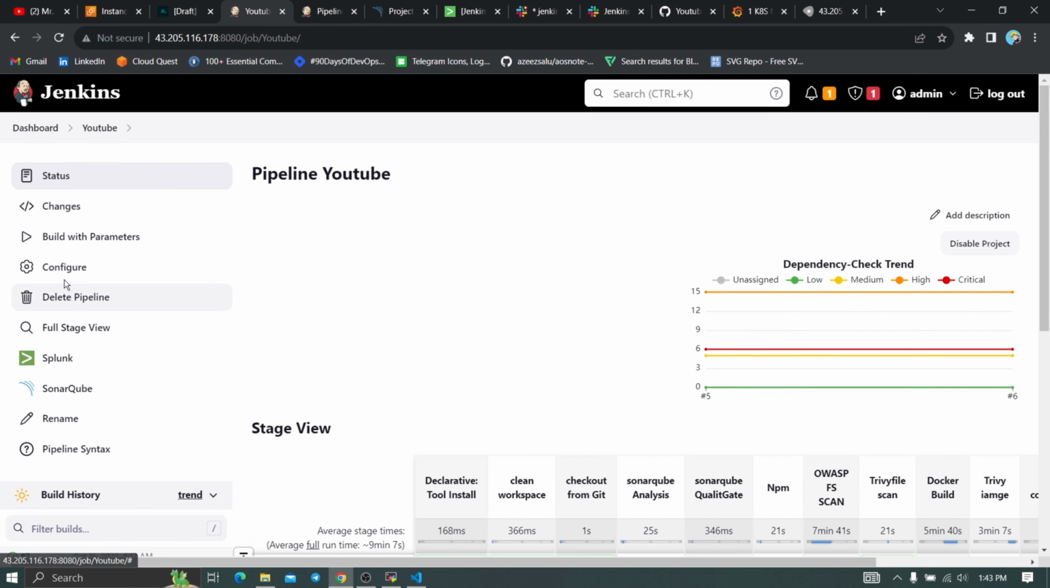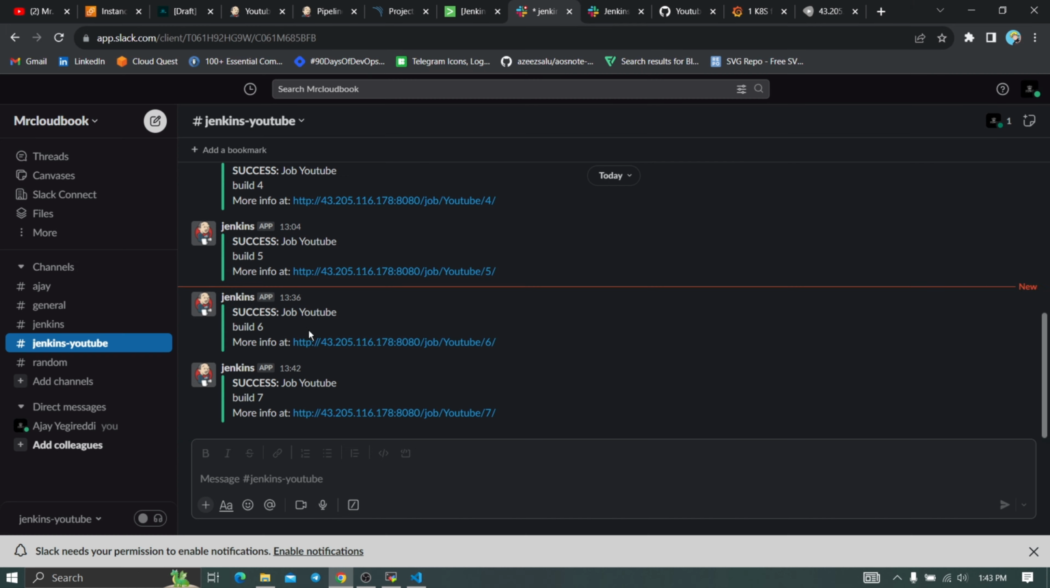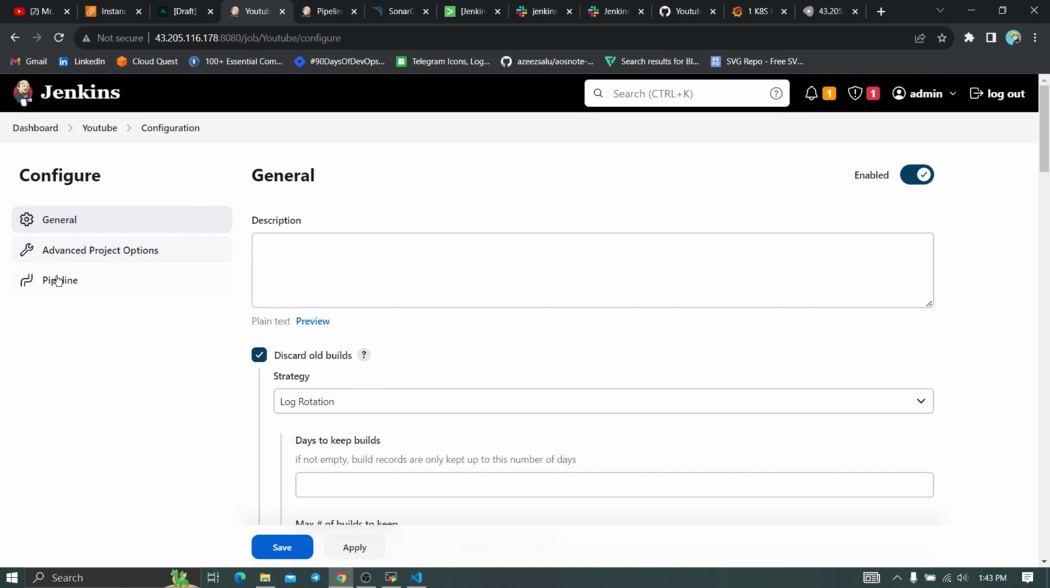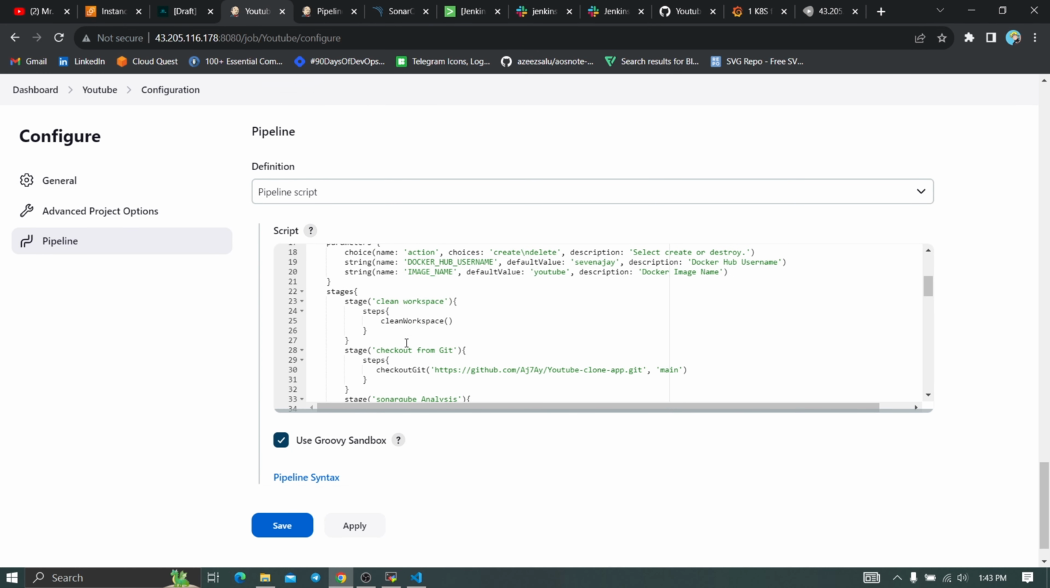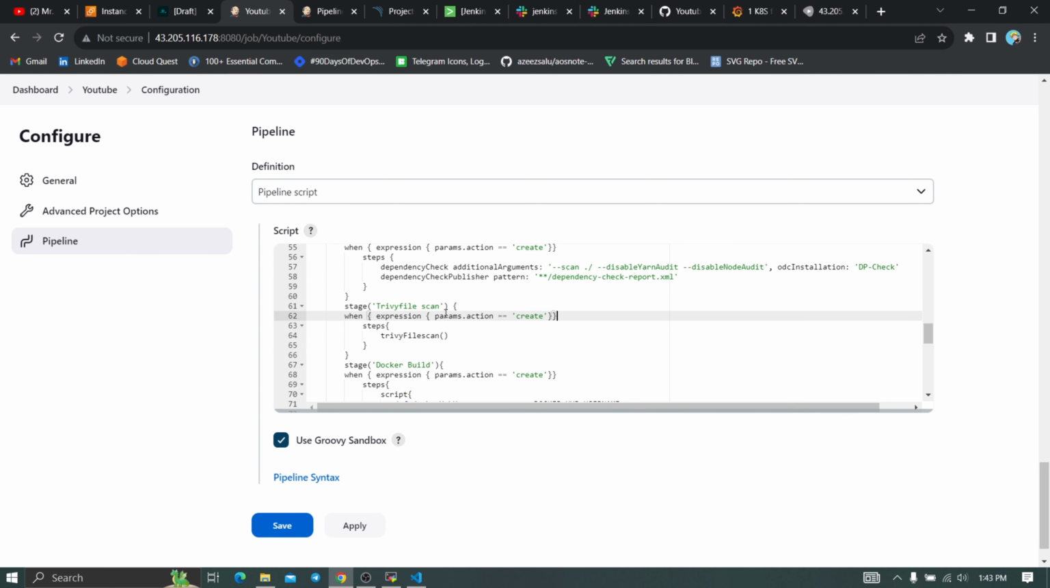Let's go to configure, and you can go to Slack here, and you can see our 7th build also succeeded. We are getting the notification for every build. Go to YouTube and go to the pipeline, and for the Trivy file scan stage you can see here, yeah, I didn't provide the when condition here. That's why it's throwing an error. Let's copy this one and paste the same thing here, so it will run only when the condition matches.